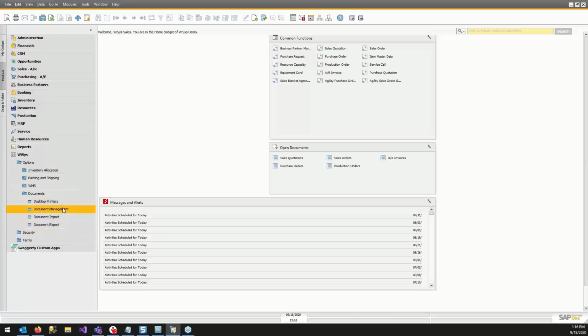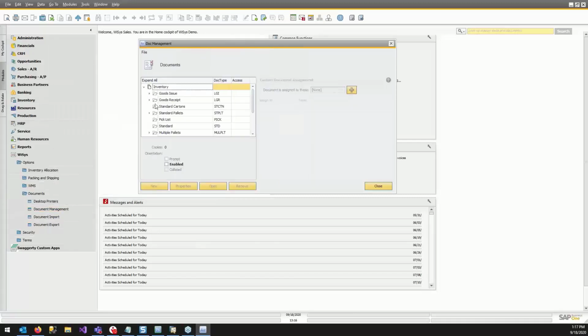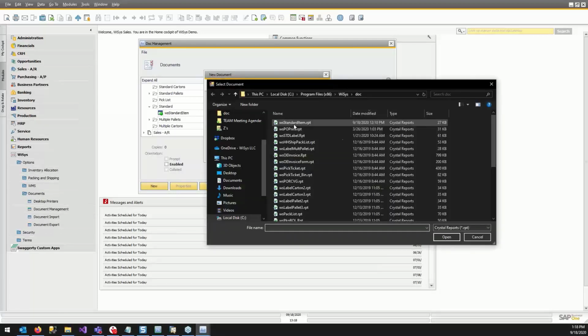So I'll open Document Manager again. And what this is doing is taking the label and loading it into the database. And when it's called from the mobile applications, it's called from the database directly, not the file path that you pull the label from. But what I'm going to do is right click on my standard item label and do new. So I've got my Crystal report. I'll add my WiSys label.